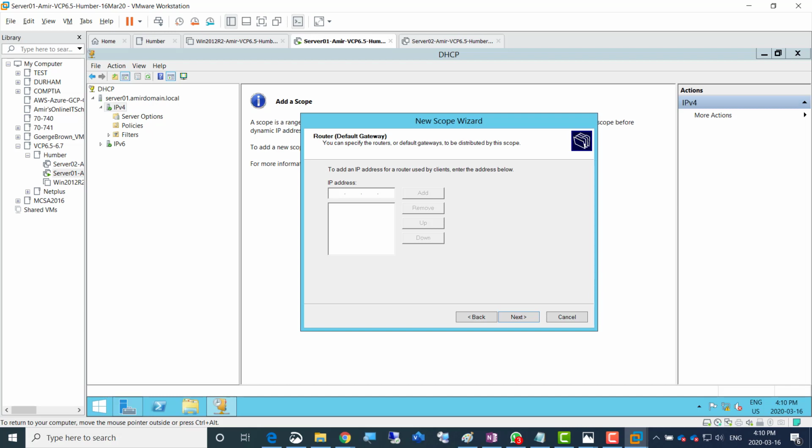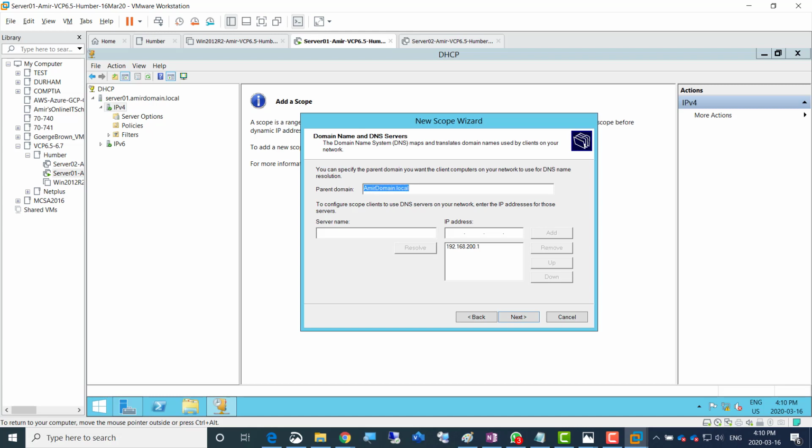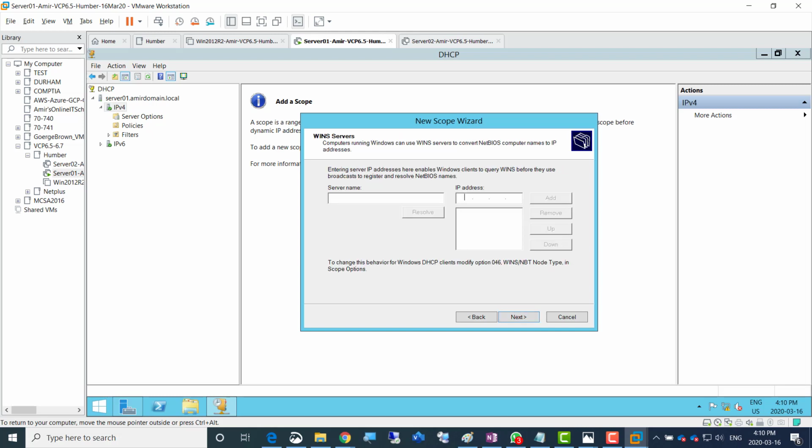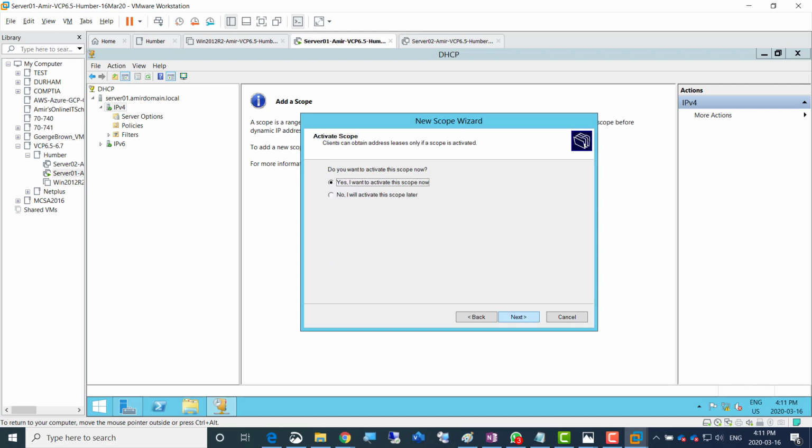So the DHCP will also tell them the gateway address. So 192.168.200.1, and click add. Also next, and DHCP will also tell all the clients, hey clients, our domain is this, our DNS IP is this. Next, and Windows Internet Naming Services was the old name resolution way, purely for Windows environment. Microsoft does not recommend using that anymore. So we're not going to configure that, and click next.